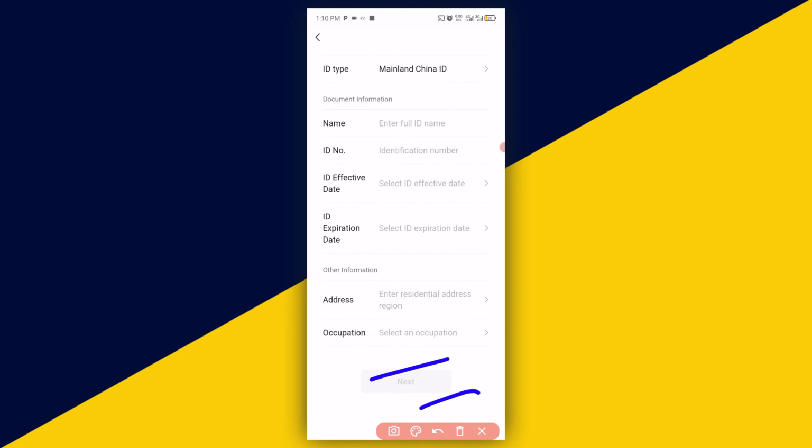Once you fill up everything, the next button here is going to be green, then simply click on Next and you will submit your details. And in less than 24 hours, WeChat Pay is going to get back to you with a success message. It's as simple as that. So basically, this is how to simply verify your identity in WeChat Pay.